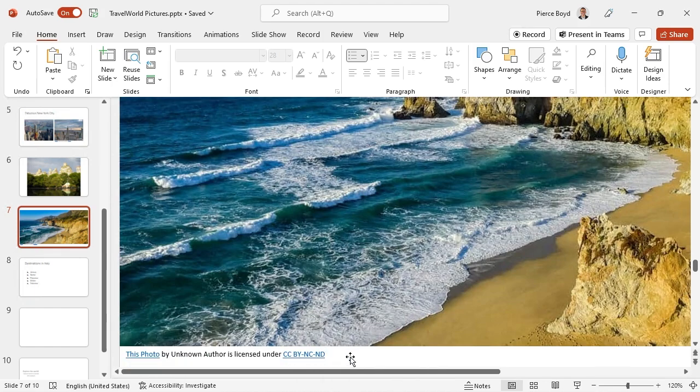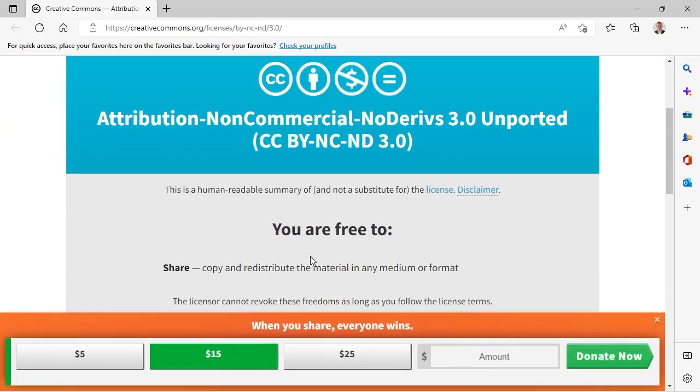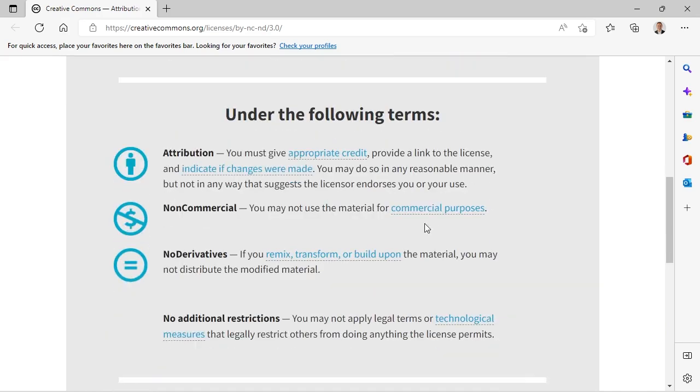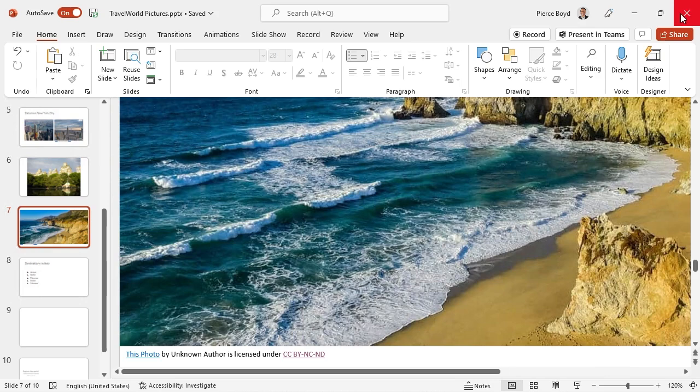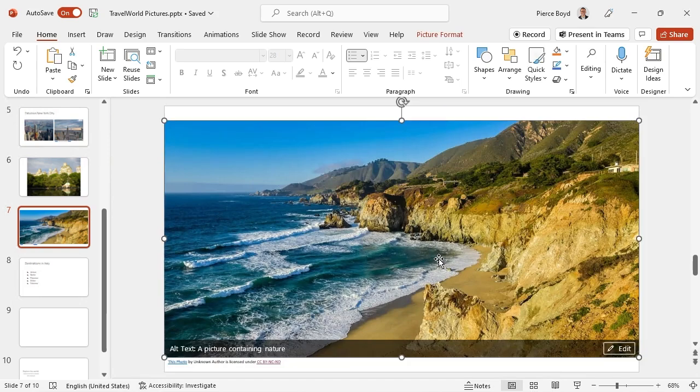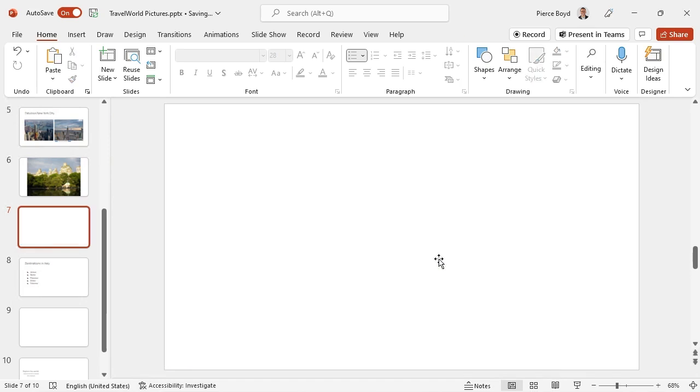CC, BY, NC, ND. Let's see what those are. We're going to click there. And we see that we are free to share, copy, and redistribute the material in any medium or format. But when we look at the following terms, only non-commercial: you may not use the material for commercial purposes. No derivatives: if you remix, transform, or build upon the material, you may not distribute the modified material. So you have to be very careful when you're using these images. And because this is non-commercial, I've decided I'm not going to use it.